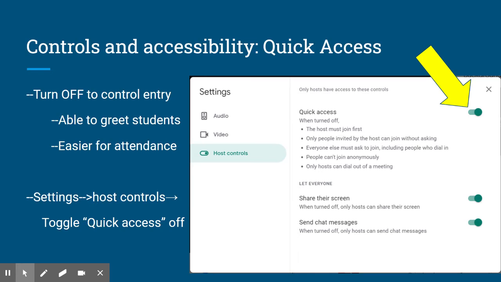So again, this is in the settings. So if you click on the little three dots on the bottom right of Google Meet, click on settings and go to host controls, you can just toggle that quick access off. As you can see here, it kind of explains a few different things that you as the host would join first. And then it just goes through some other items that, again, secure your account a little bit more, secure your Google Meet a little bit more.